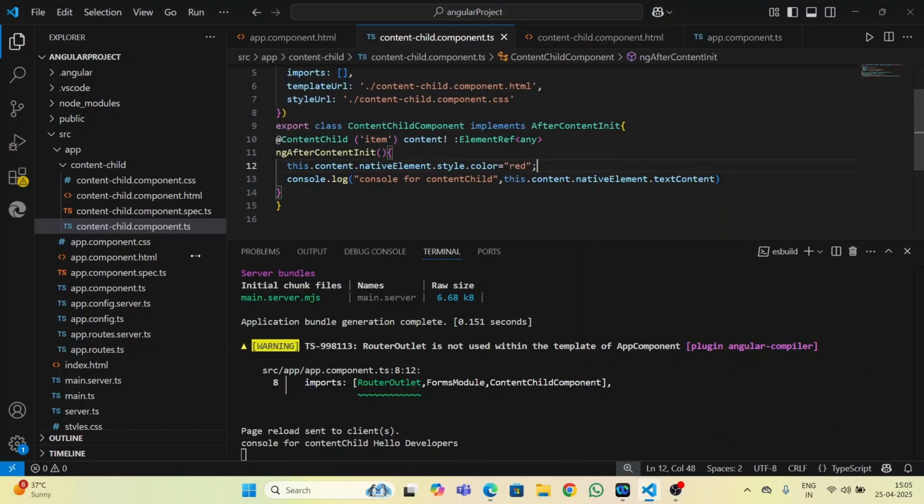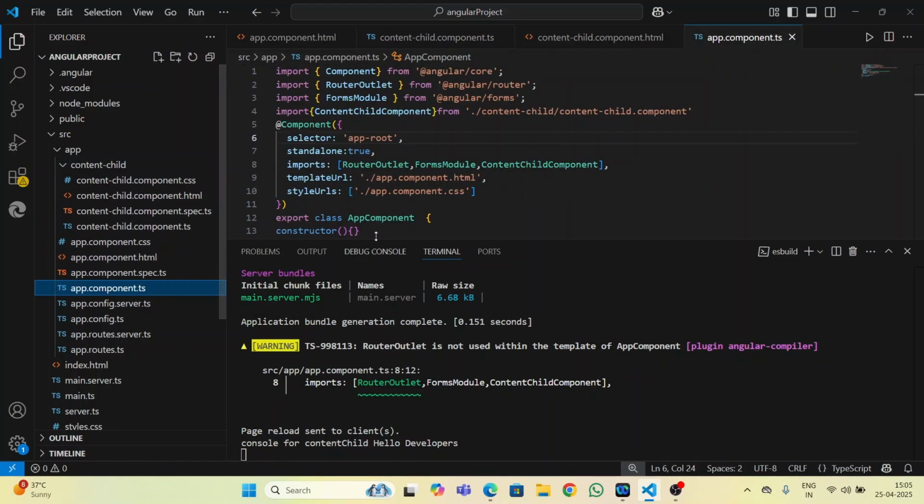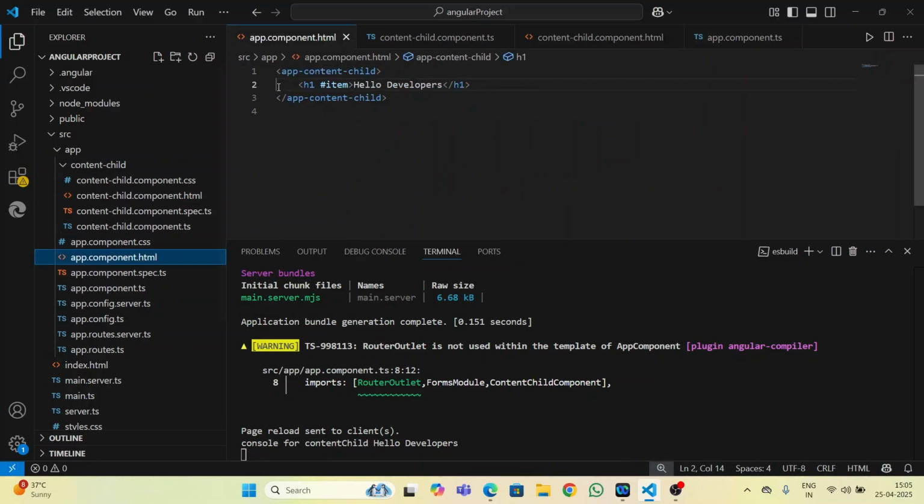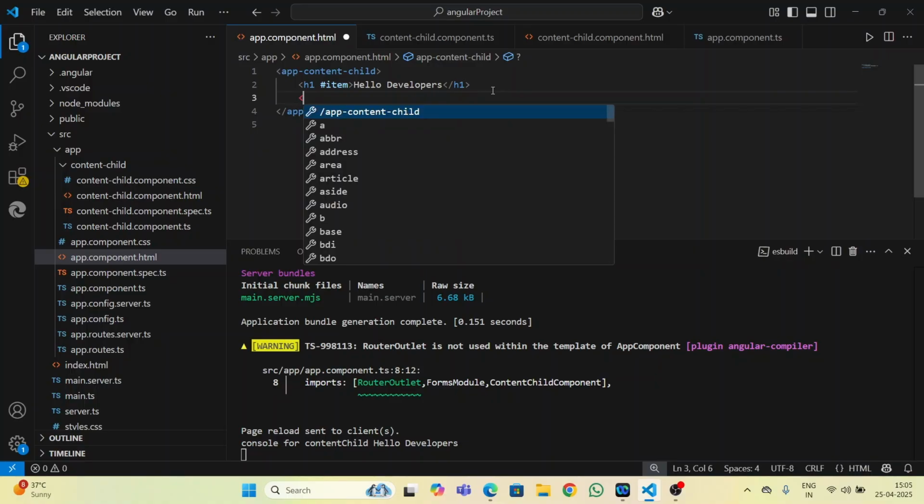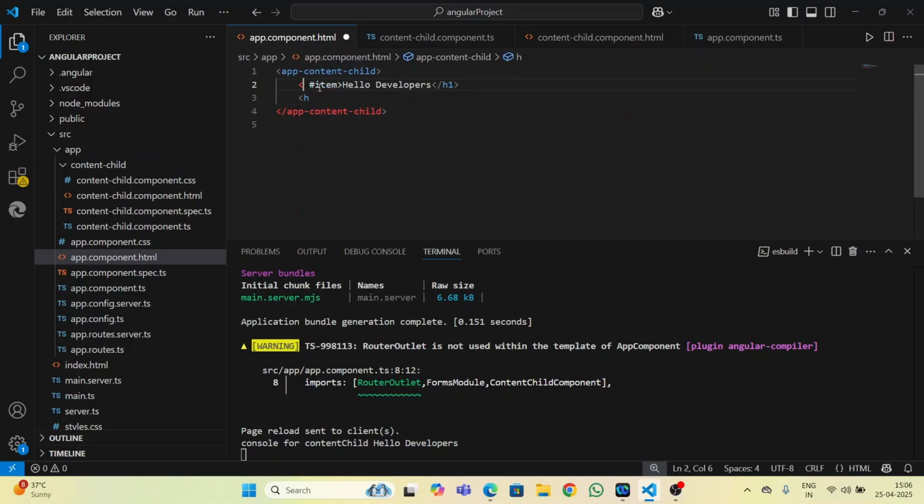Similarly, content children. By using content child, only one element is accessed. But if I want to access multiple elements, content children will help. So for multiple, now I am using p tags. H1 tags also we can use, but I am using p tags.